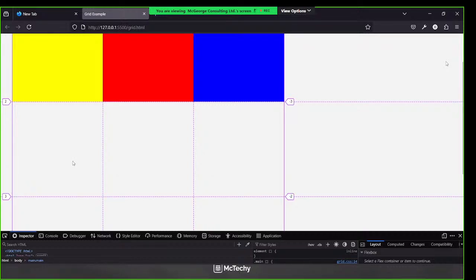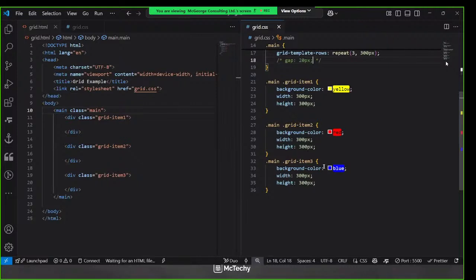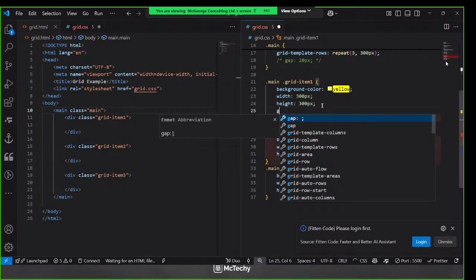So what I'm going to do is I'm going to go back to my CSS. And I'm going to specify that in the class. All right, in the class I want to select. So what I will now have here is grid column.